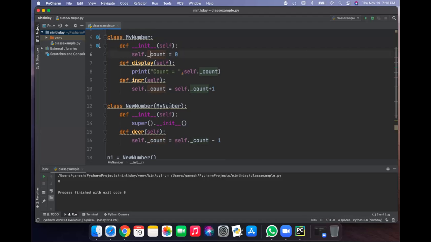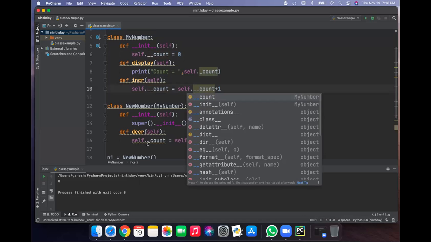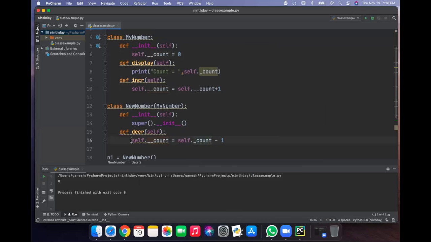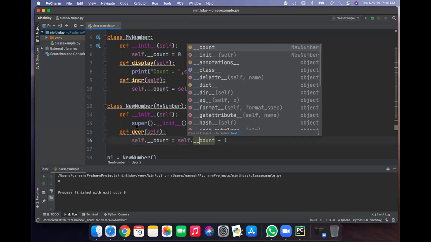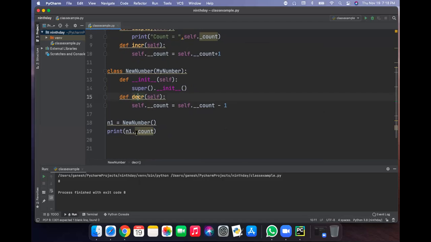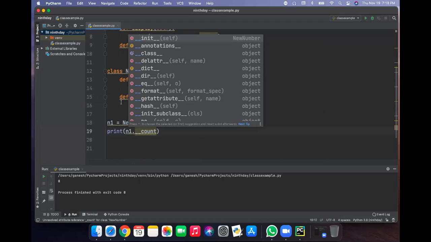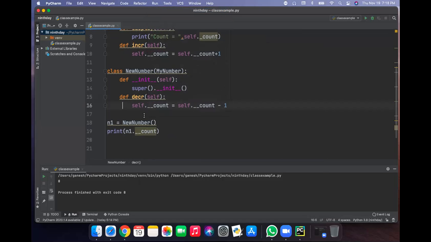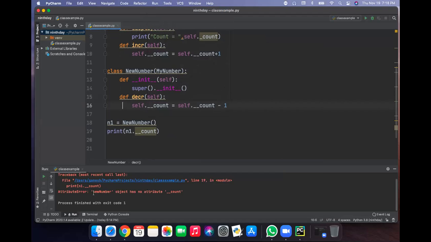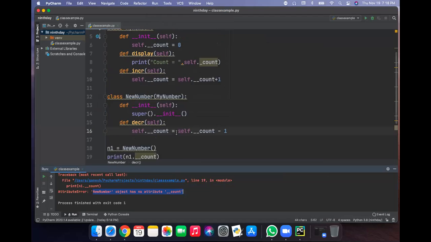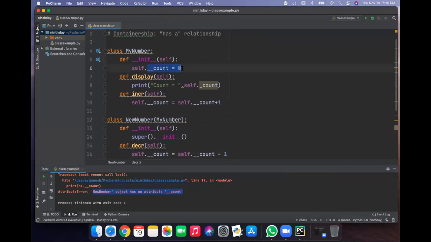Okay, but instead of a single underscore, now I am making it a double underscore. Can I access that count variable here? Run it again. Now the NewNumber object has no attribute count. Why? Because now the count variable is a private member of this class only.